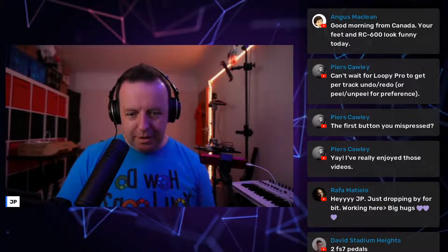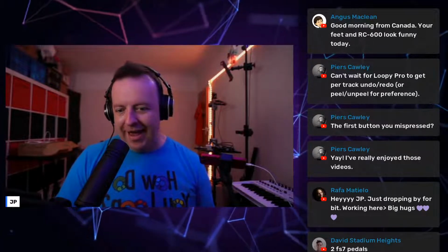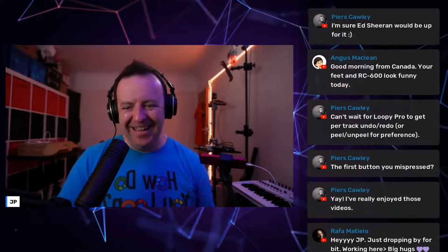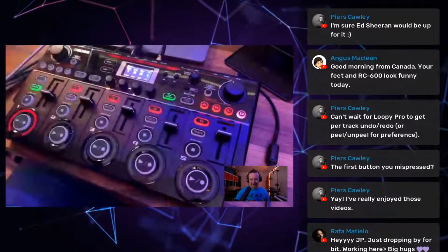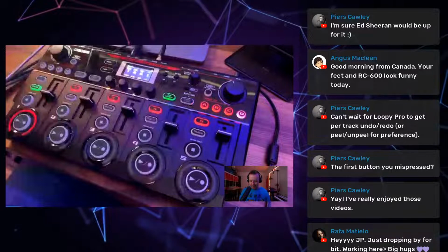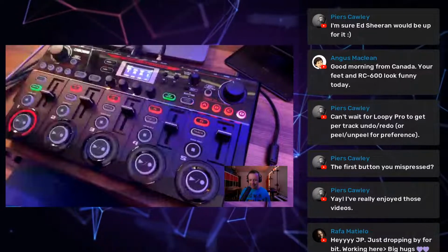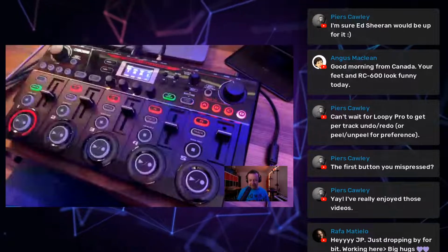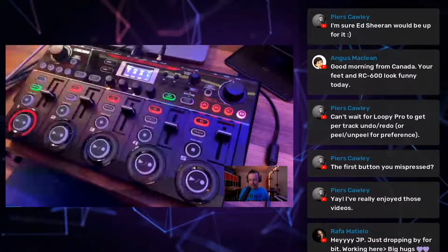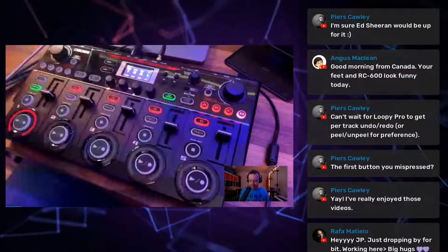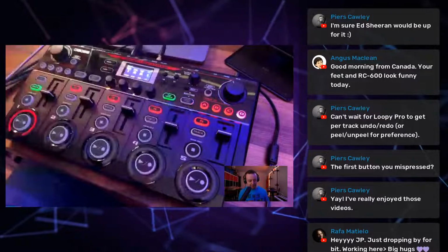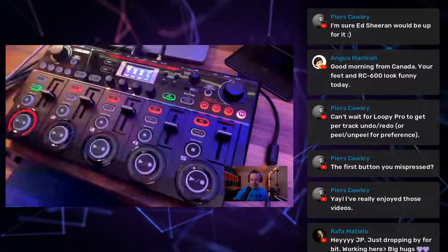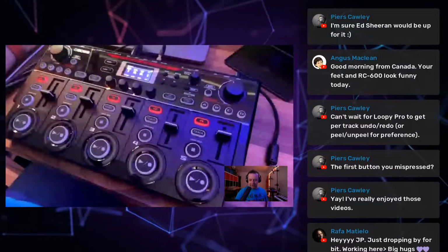The first button you mispressed. Yeah, I did. So let me go back over to here. If I was to basically double tap that, it's gone. It erases it. And then just a quick double tap and it's gone. So I've set that up. You don't have to have that, it's not like that by default. But then that becomes a mistake problem that I need to be aware of.